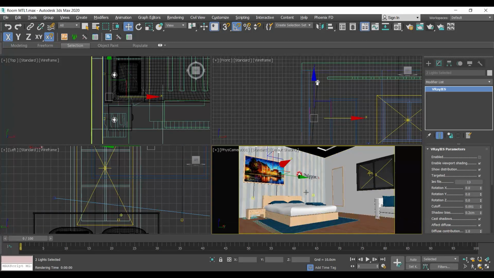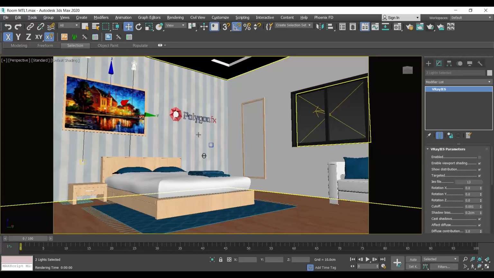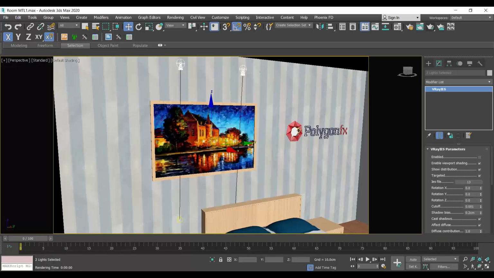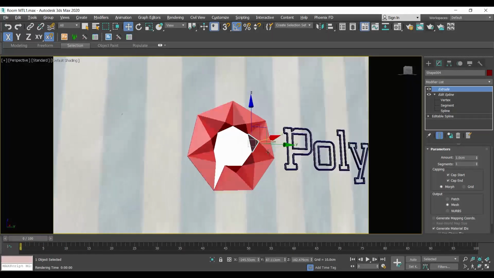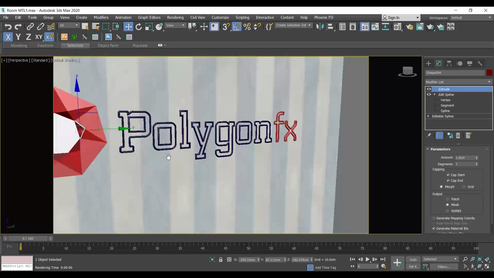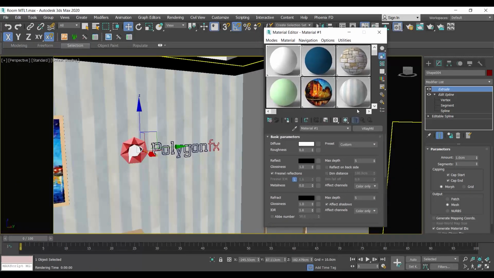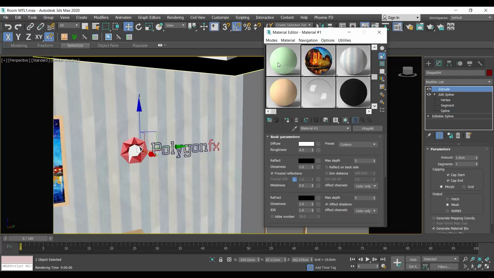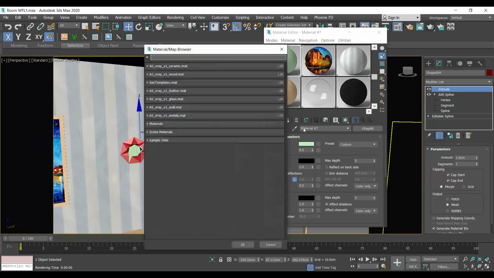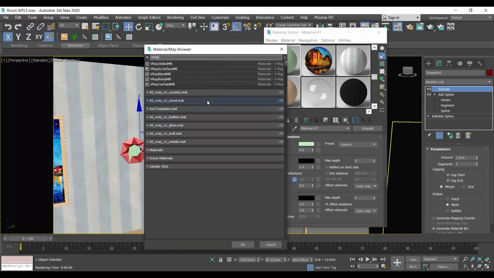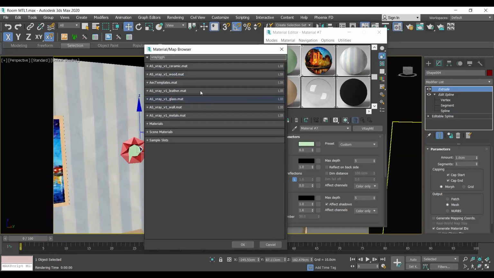The second thing I'm going to work on is basically the logo in here. I'm just going to select it. I'm going to work with it as if it's V-Ray light materials. I'm going to go to materials, and I'm going to select an empty material. So this, for example, I'm going to put it on this and just make sure it's going to be V-Ray light MTL.